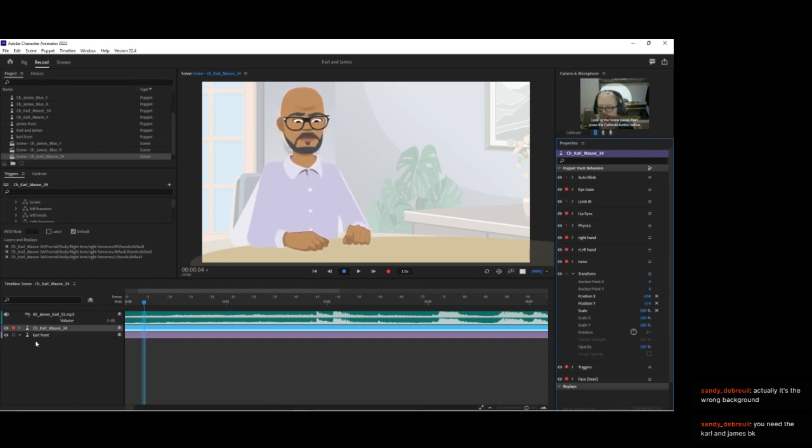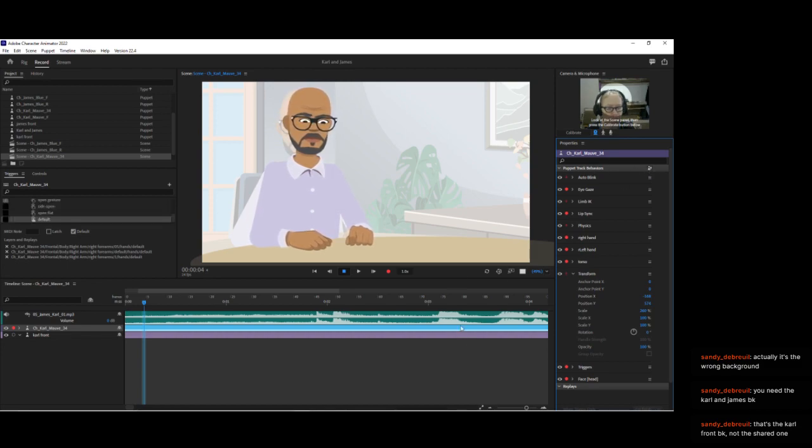And now let's see with his background in. Okay, so because I like this and I know that when I use this puppet, he's always going to be in front of this background and this size, I'm going to remember to puppet track behaviors. I'm just going to click that and that'll push that to the base puppet. So from now on, when I pull this puppet in, he's going to be in the right spot. So that's the Karl front background, not the shared one.